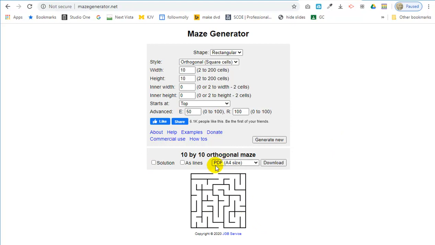But it's not going to be a PDF. No. Because Scratch cannot take a PDF. Scratch needs a PNG. A PNG is a picture file. So we're going to make it a PNG. And we'll click download. And this maze is going to end up in the downloads folder. Okay, that's done. Let's head back up to Scratch.